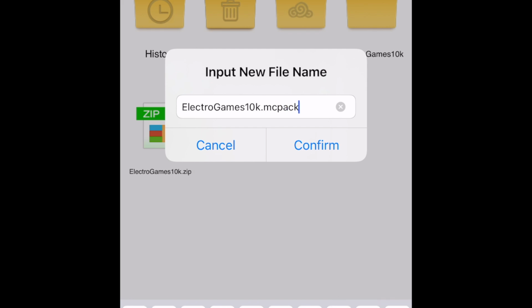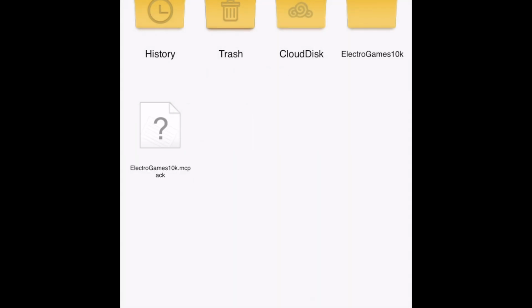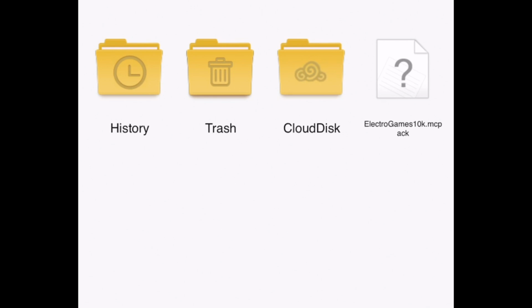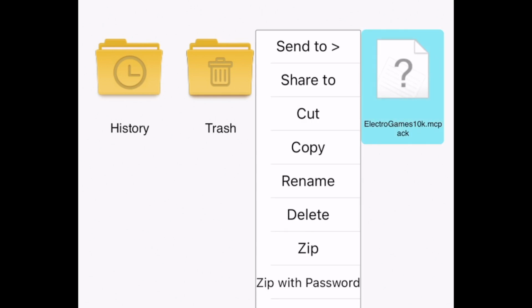So literally all we did was swap out manifest files, change identity, and then we changed the .zip back into a .mcpack, which is the proper format that it needs to be in to work on Minecraft. So you press confirm there on the name, and then you're finally left with your .mcpack just like this. And then what you want to do is again select the .mcpack, and you want to press where it says share to right here.